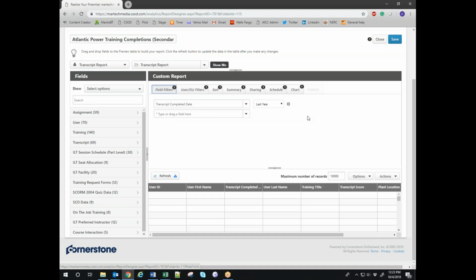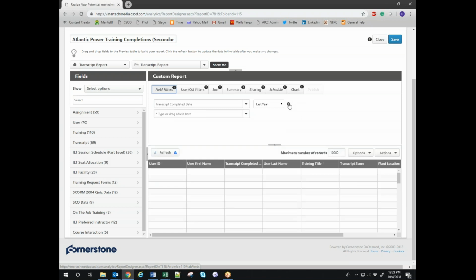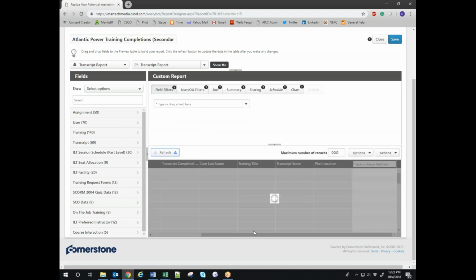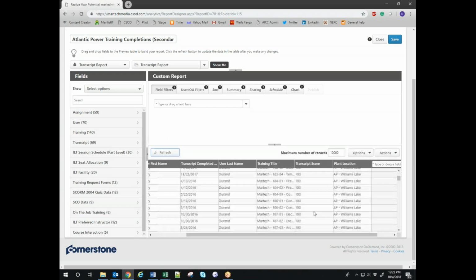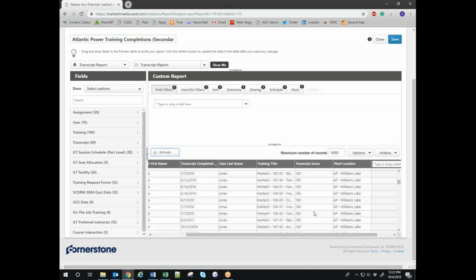Also want to point something out. This is very important in reference to this report. This is a common mistake. If you filter by a completed date, it's only going to return training that's been completed. So if I remove the completed date and hit refresh again, it should return all the training, including training that has been assigned and not completed.